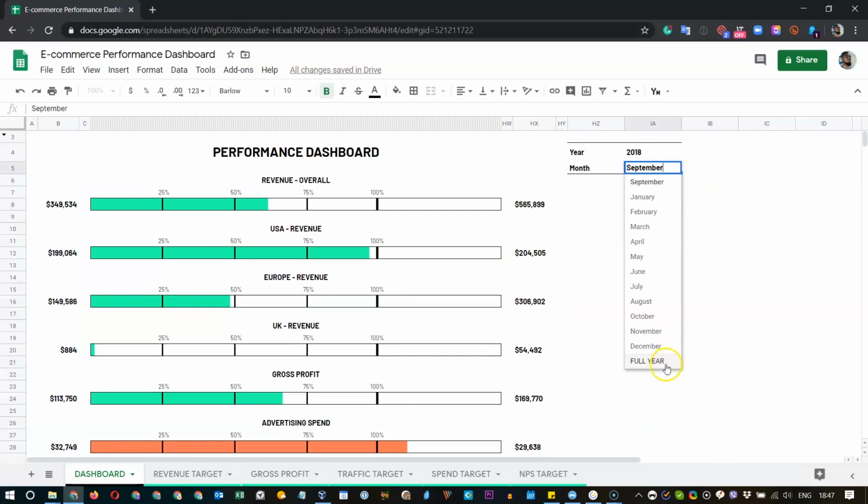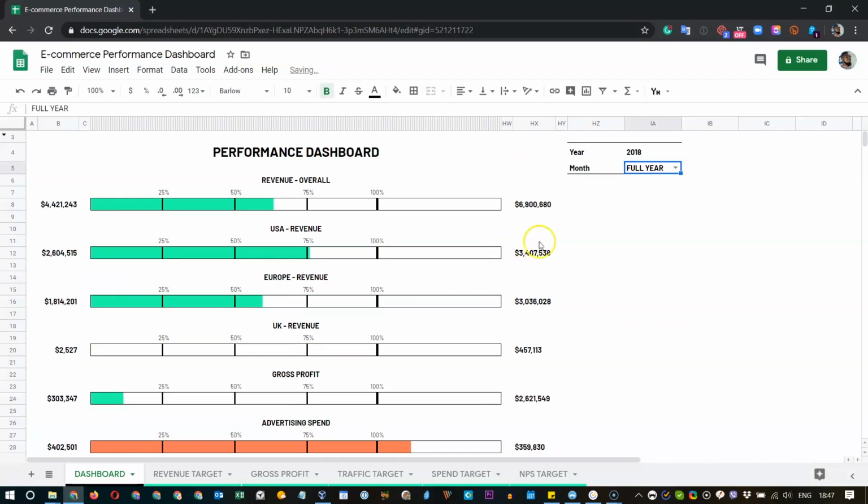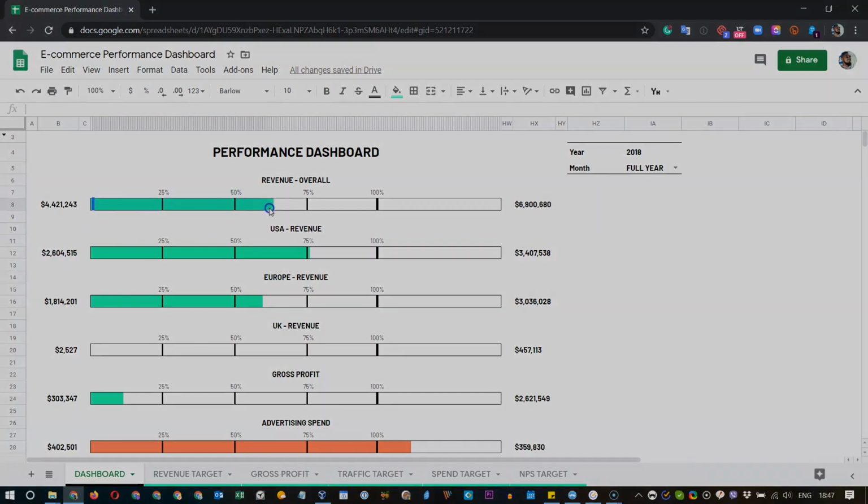If you select the full year, then all months are summed up and the targets are displayed for the full year, and the actual amounts are displayed for the full year. These progress bars are made with conditional formatting.